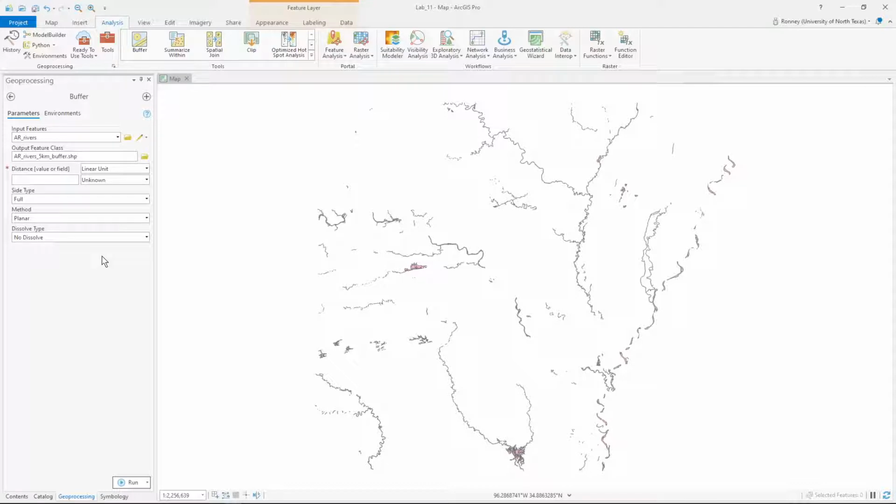So for the distance, we said it was going to be 5 kilometers, 5,000 meters, right? And that's going to be in linear units. Meters are linear units. You could also use a field. We'll get to that later. So we're going to keep linear units here. We're going to enter 5,000 and then meters. You could use kilometers, you'd have to use 5 kilometers. We're going to use 5,000 meters.